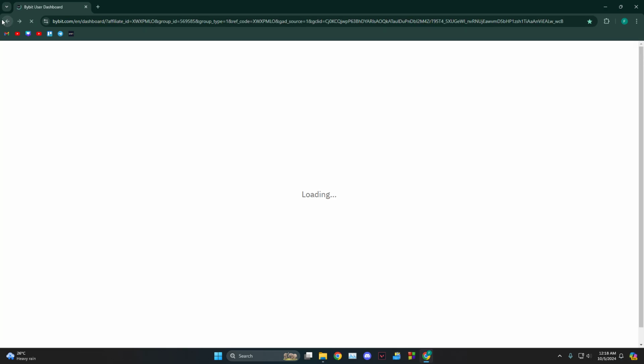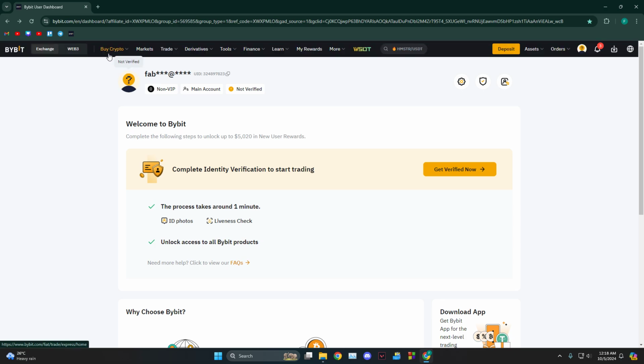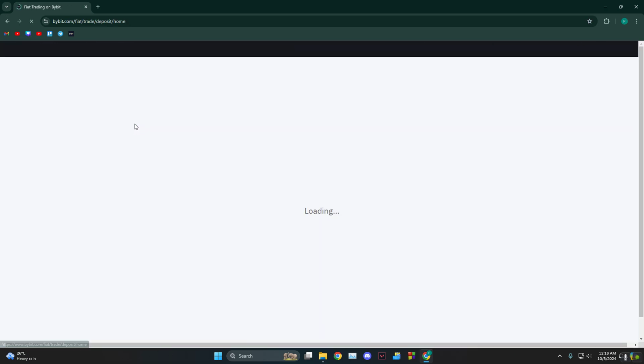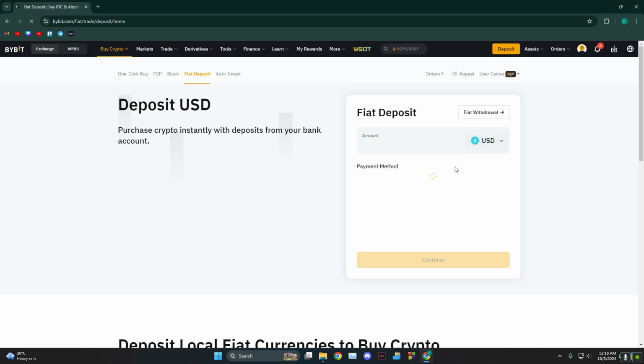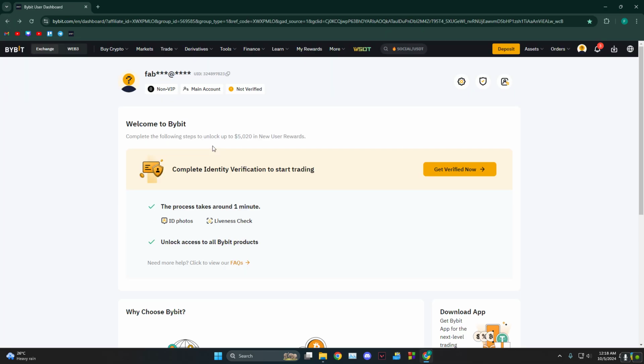And if you don't have that much amount, what you need to do is head over to buy crypto, fiat deposit, and then you want to top up your account from here, and then you can convert the USD to USDT in the above previous process. And this is how to do it.